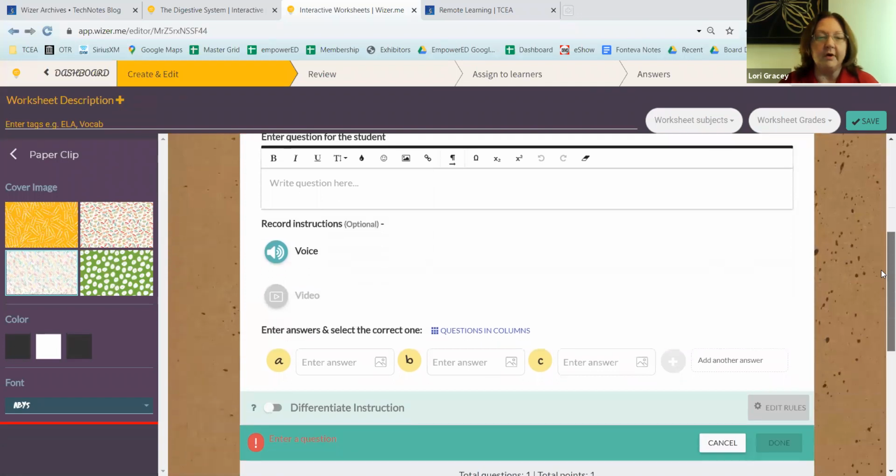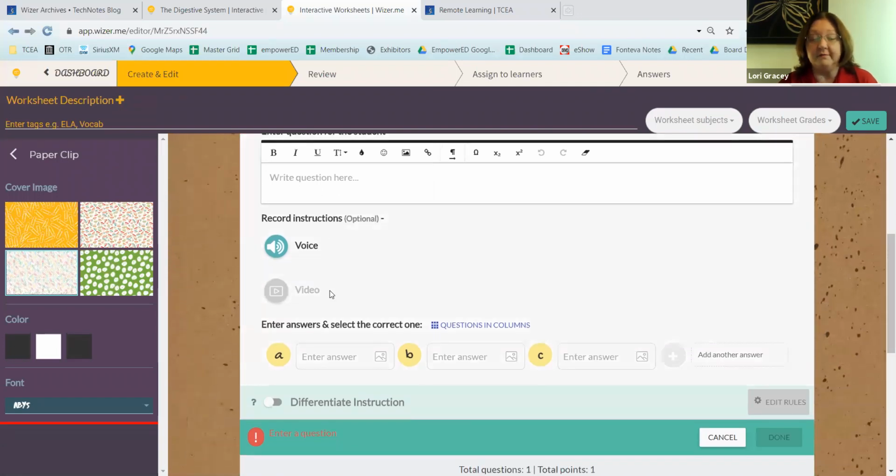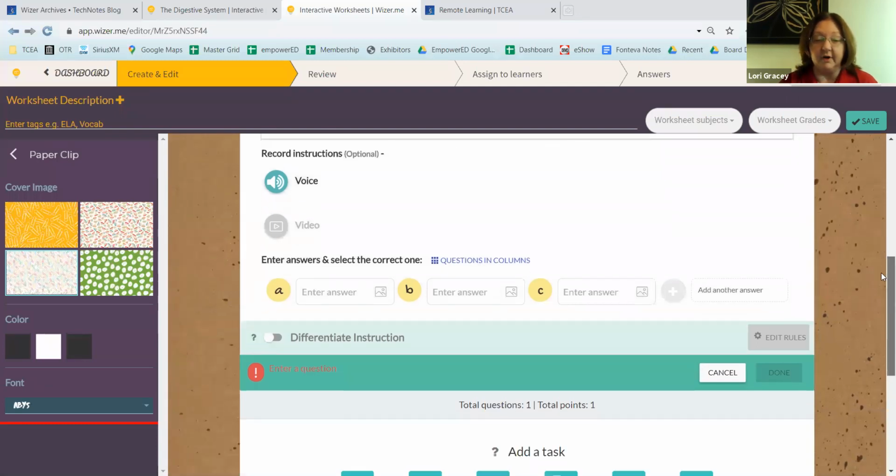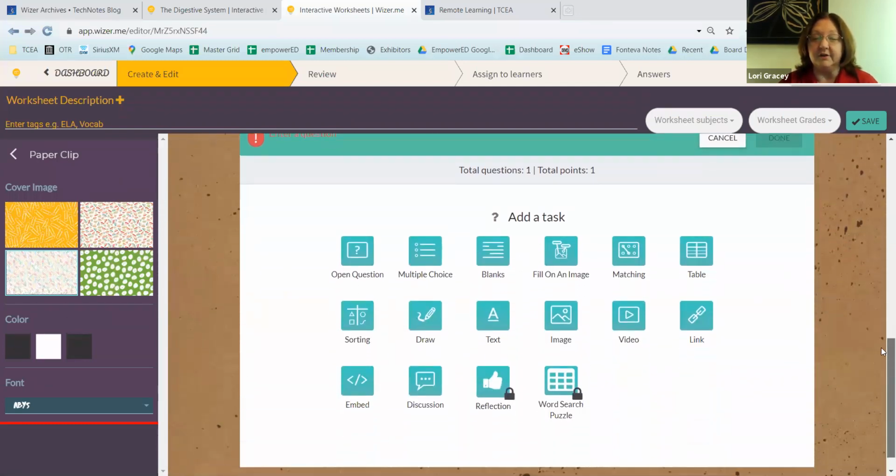I can record voice instructions or a video of me telling the kids what I want them to do. I can also record just the question. I put in the correct answers and say whether this is a question that can be differentiated or not, okay? And then I would continue.